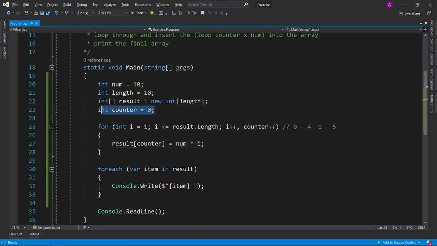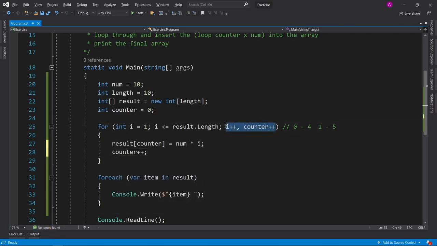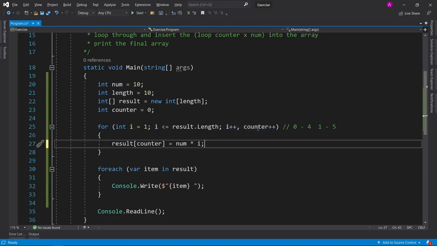We start our counter at 0, and instead of incrementing it down here, we use this fancy comma and we can say we want to increment I and counter every time the for loop goes around. So we don't need to include the counter increment inside the for loop. And this one line is pretty simple.